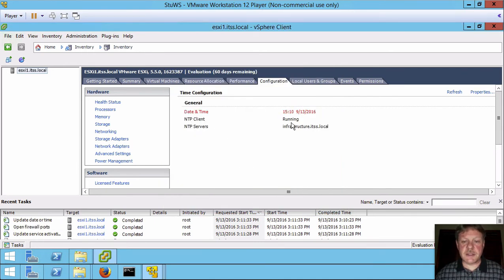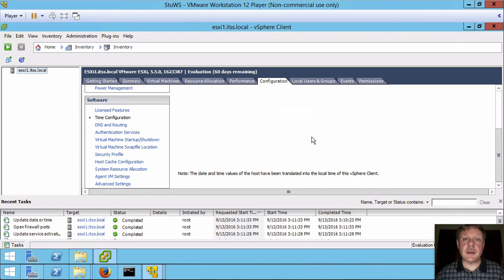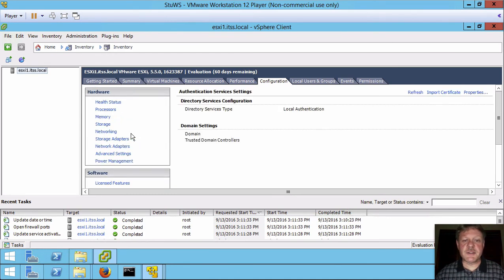We can now see the NTP client is running, and it's going to synchronize with infrastructure.itss.local. This is going to take a couple minutes to refresh. It might be there, not quite yet. We'll go on to the next step while that's taken care of. It's doing a synchronization. The next step that we are going to concern ourselves with is setting up our server so that we can authenticate against Active Directory. To do that, we look at Authentication Services over here in the Software section. So I'll pick Authentication Services.